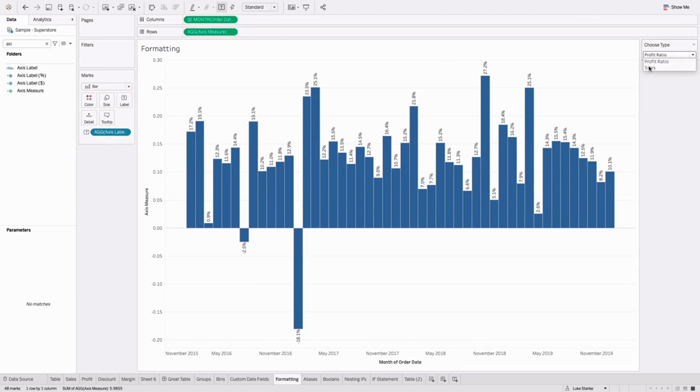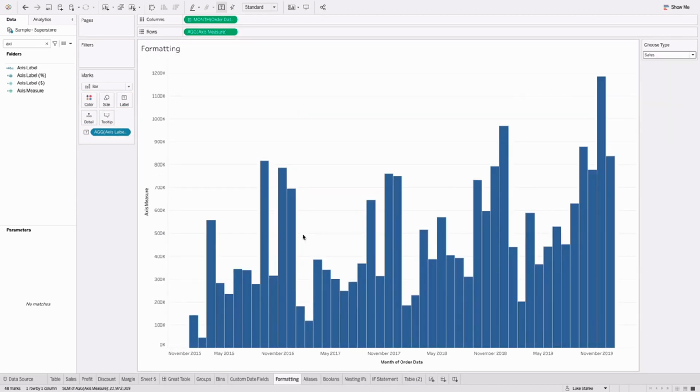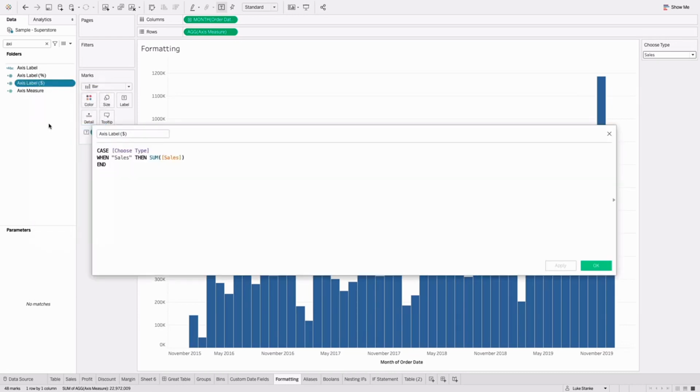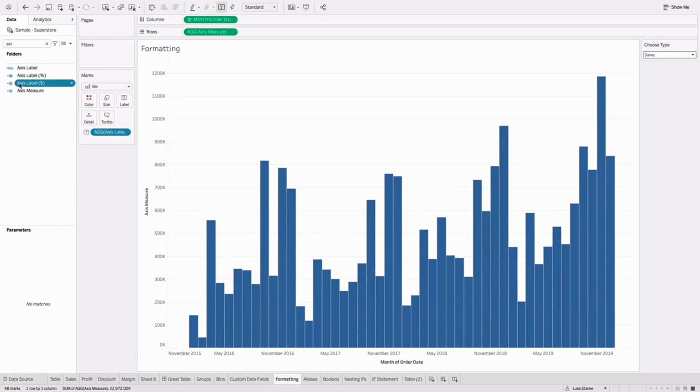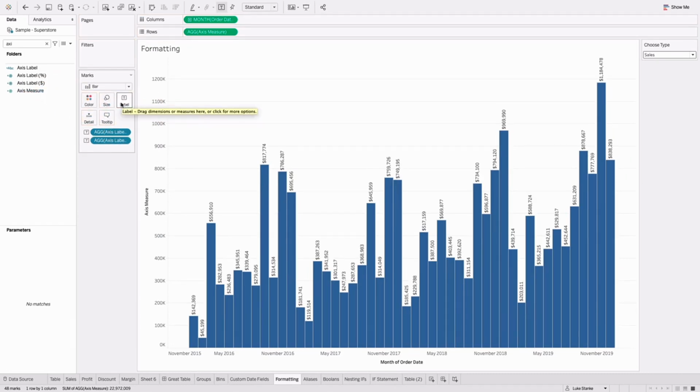And now when I go to sales, the labels are gone. We're just going to create a separate calculation for when we want dollar amounts to be returned. So I'm just going to say axis label. When that choose type is sales, we'll return the sum of sales. I'll hit OK. Of course, I'll do the same formatting, and I'll add that to label as well. And there we have the other label. So it's two different calculations.